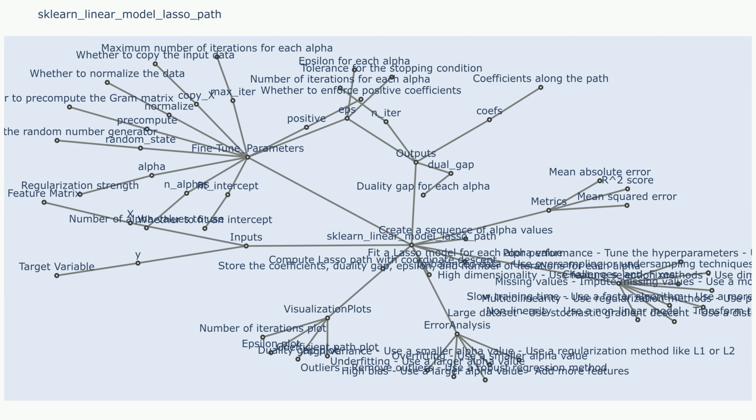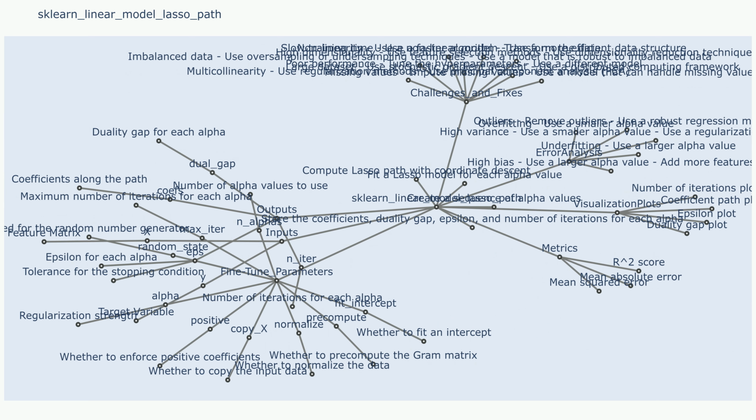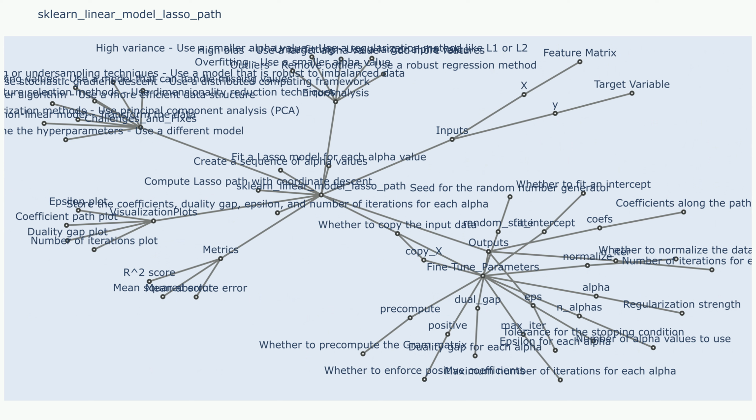Outputs. Coefficients. This is a 2D array with shape (n_features, n_alphas), where n_alphas is the number of regularization parameters used. Each column represents the coefficients of the Lasso model for a given alpha value. Alphas. This is a 1D array with shape (n_alphas), containing the regularization parameters used for computing the coefficients. Dual gap. This is a 1D array with shape (n_alphas), representing the duality gap for each alpha value. It measures the difference between the primal and dual solutions of the Lasso optimization problem.